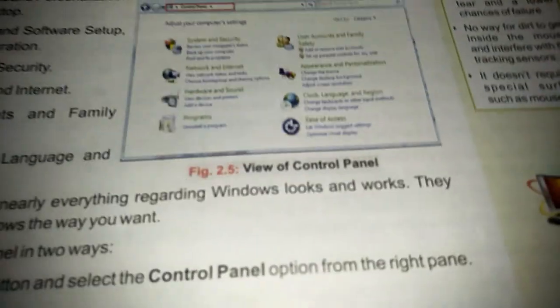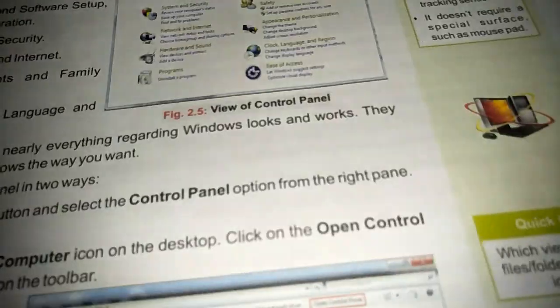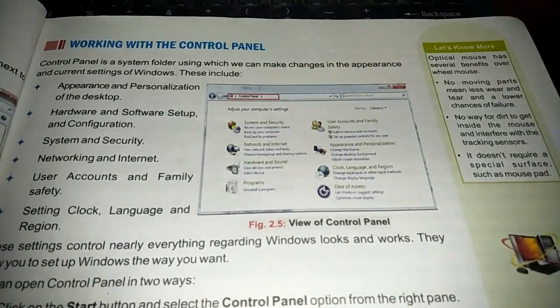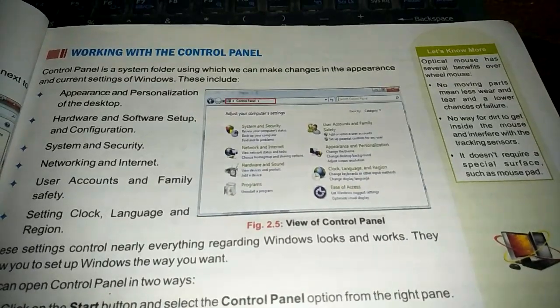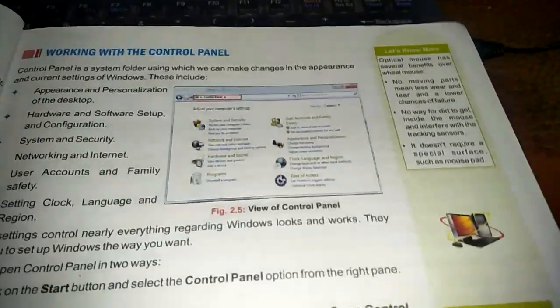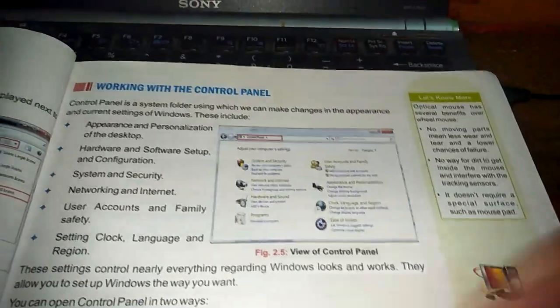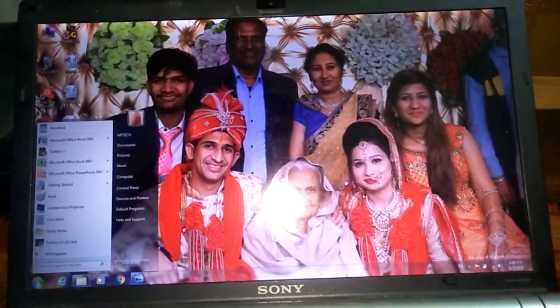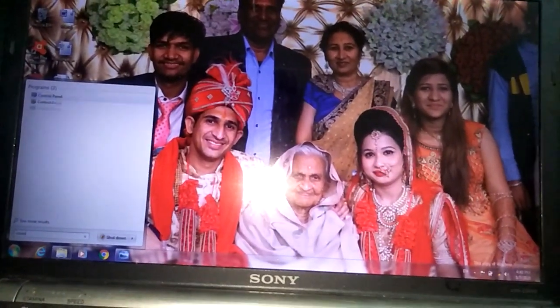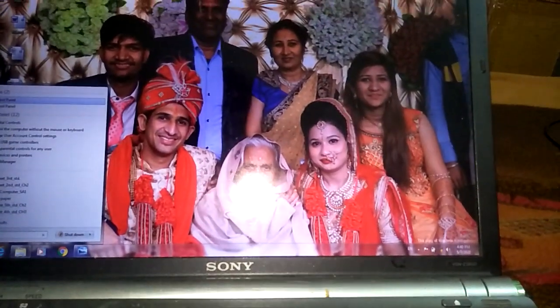Clear? Next is working with the Control Panel. Clear? Control Panel is a system folder using which you can make changes in the appearance and current settings of Windows. Clear? First of all, how will we open Control Panel? To open the Control Panel, first of all click on the Start button. When you click on the Start button, a Start menu will appear. Right here write "control". When you write "control" here, it will display options. Click on the Control Panel option.